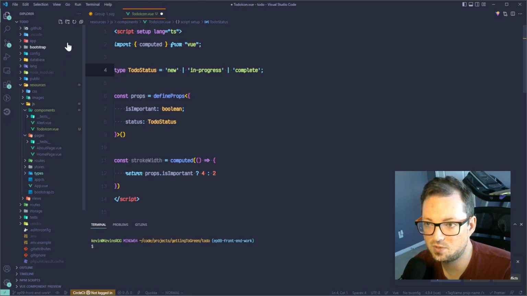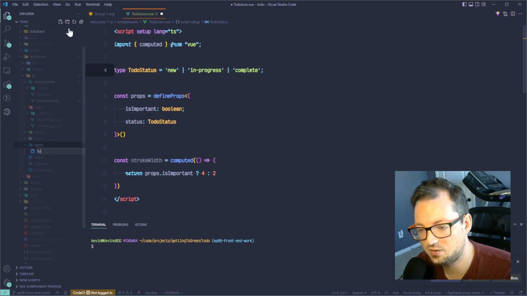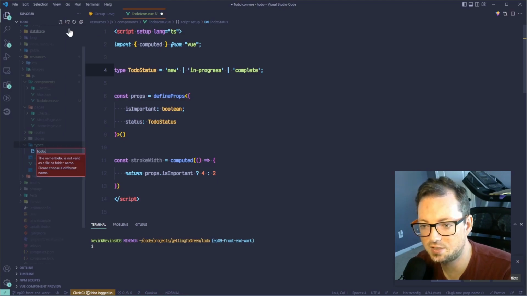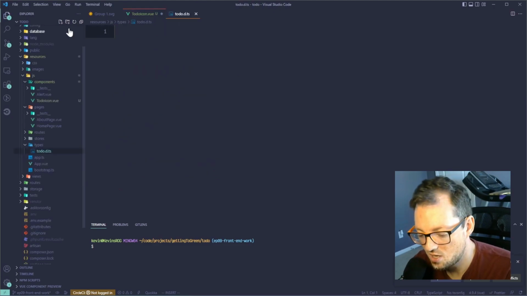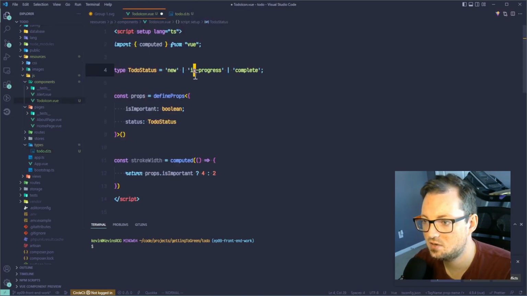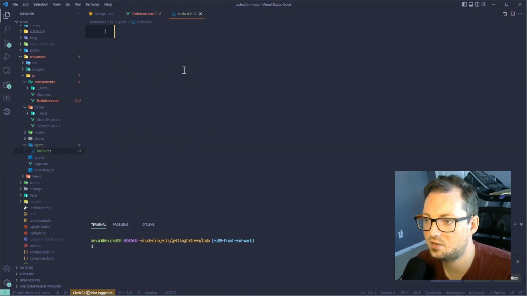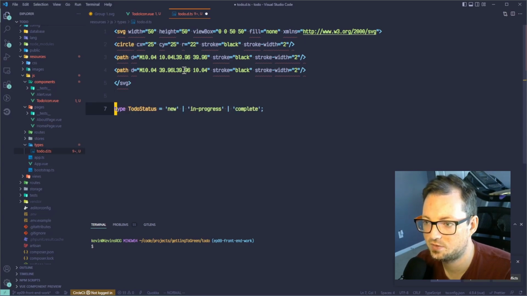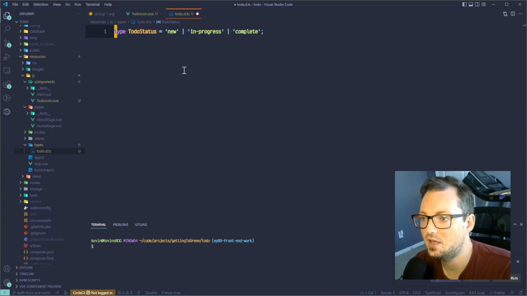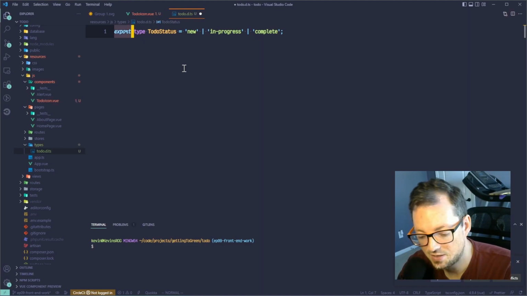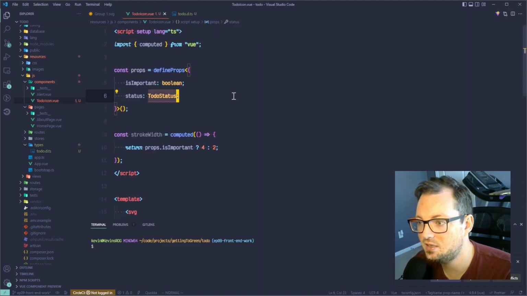So we go in here, we could create a new one. We'll just say todo.d.ts, for definitions, right? ToDo definitions. So we could go back over here, delete that, save, back here, and we want to export this. Export type ToDoStatus. Save this, go back to here.